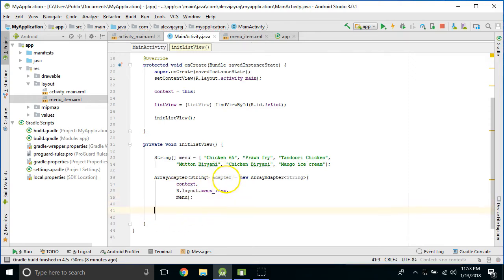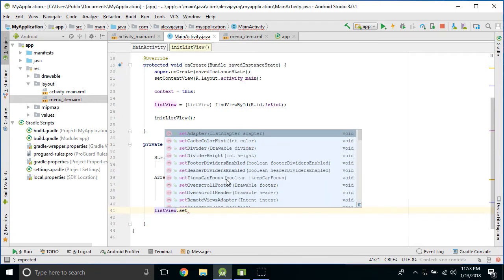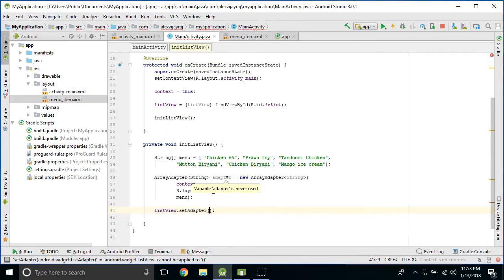Let's set the array adapter to the list view. We can do that by doing listView.setAdapter(adapter). Let's run this program and see.